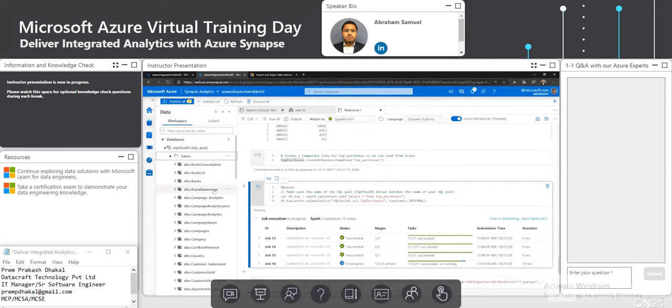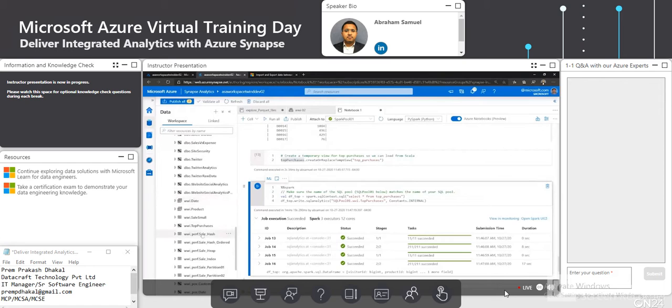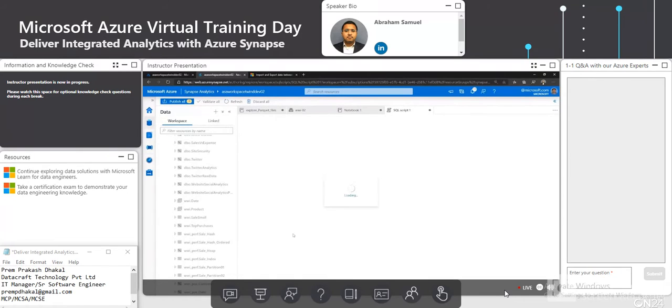table in our SQL pool. So let's go ahead and look at that. Here it is. There's our top purchases table that we just created, and we can actually do a select top 100 on this query and query that table directly.